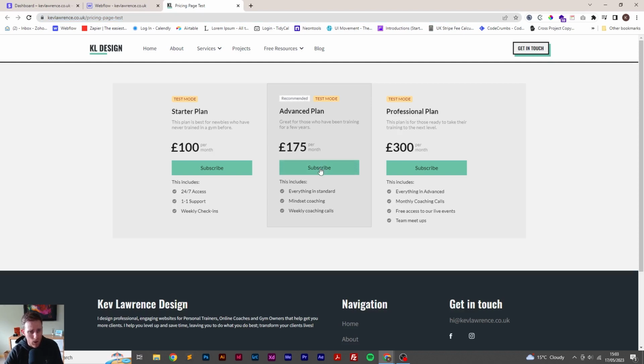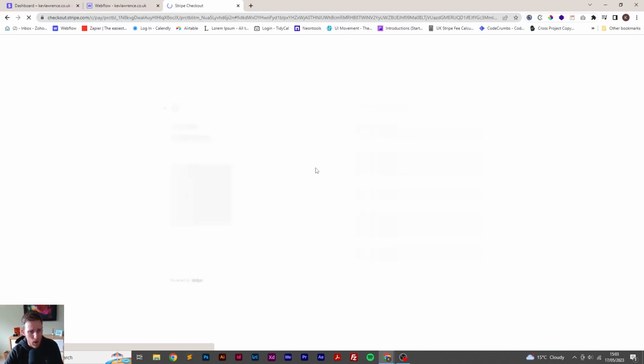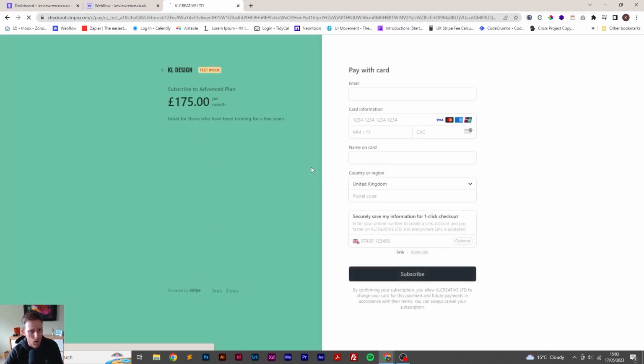When the client clicks on, say they choose the advanced plan, they can click on subscribe and input their details as they normally would in the Stripe checkout. Once they fill that out, they're either shown the thank you message, or like I said earlier, you could redirect them to a thank you page. You could redirect them to a membership sign up page. The possibilities are endless.